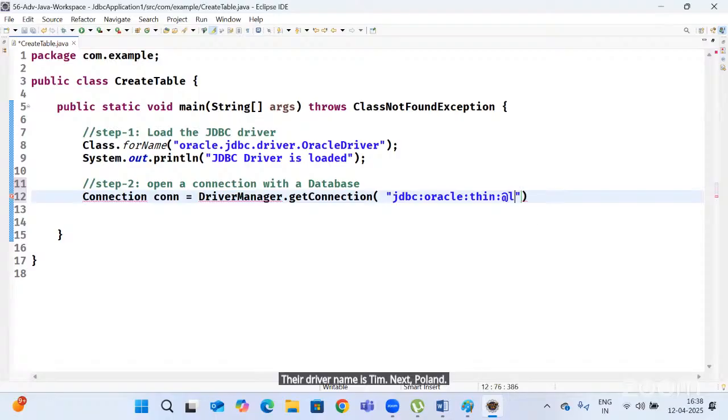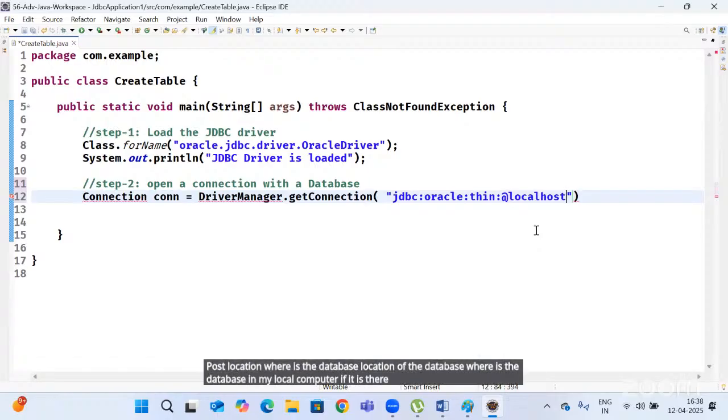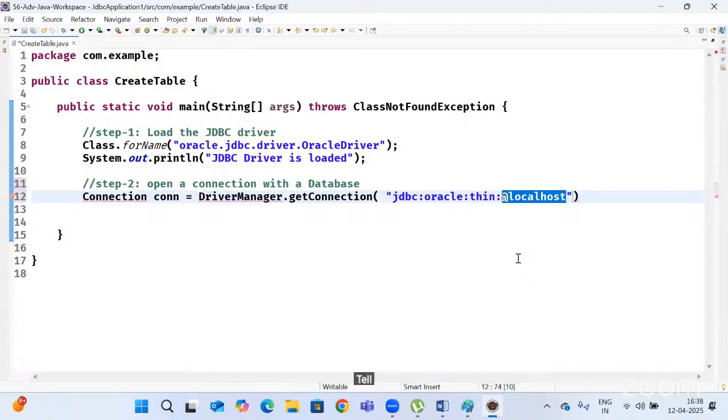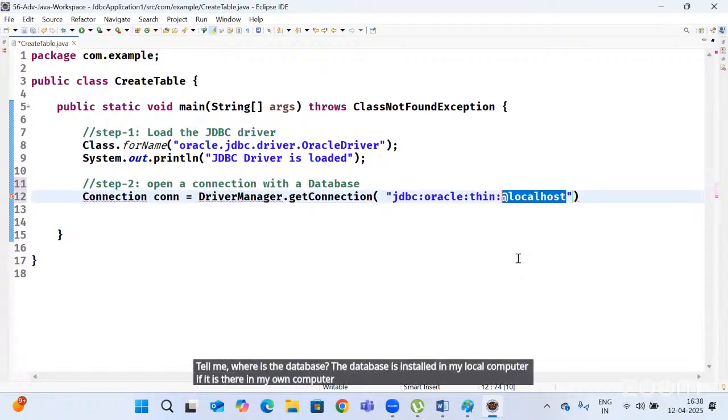Host. Location. Where is the database? Location of the database. If it is in my local computer, then I should write what? Localhost. Localhost means the location of the database. The database is installed in my local computer. If it is in your own computer, then what host should you type? @localhost.